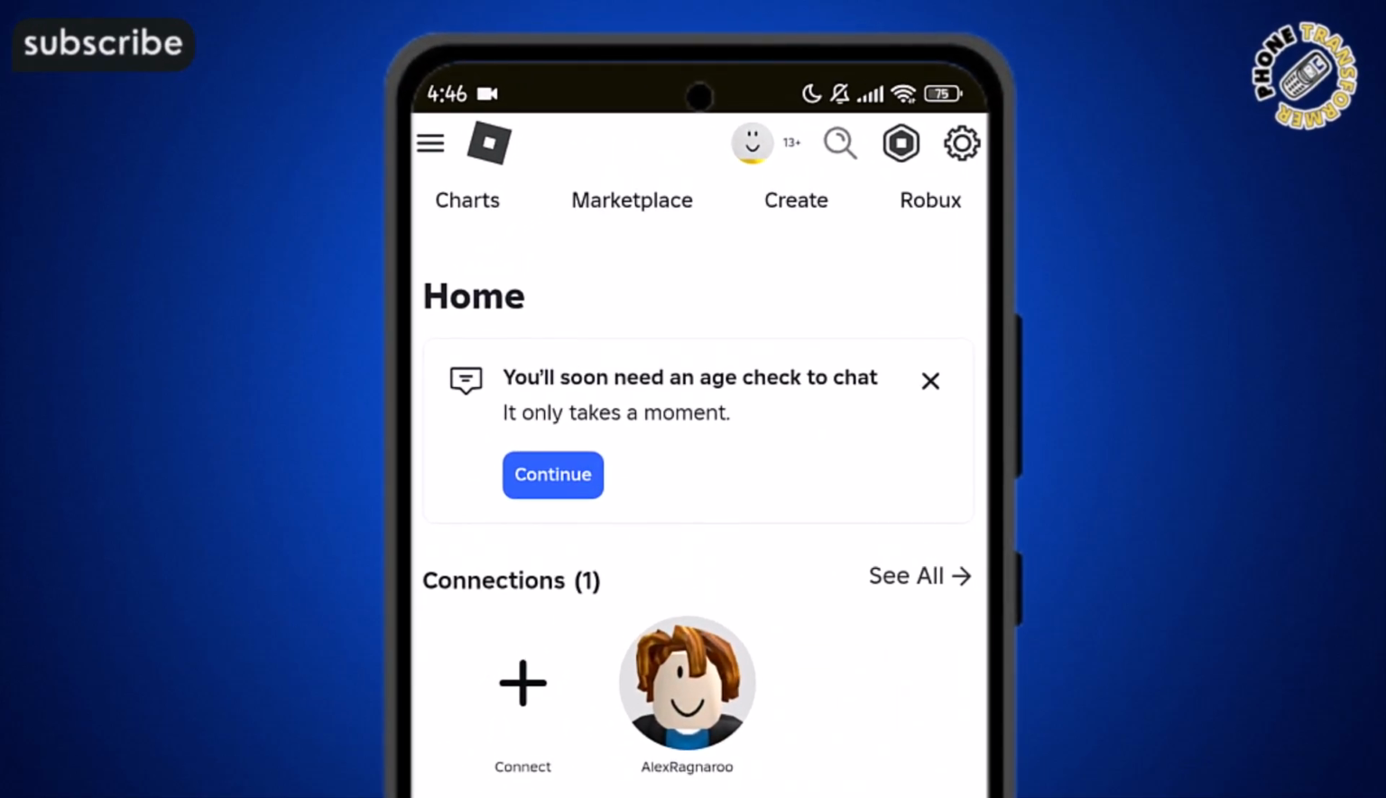Step 3. Log in to your Roblox account if you are prompted. Logging in helps Roblox load your personal dashboard so you can access your Robux balance and purchase history.